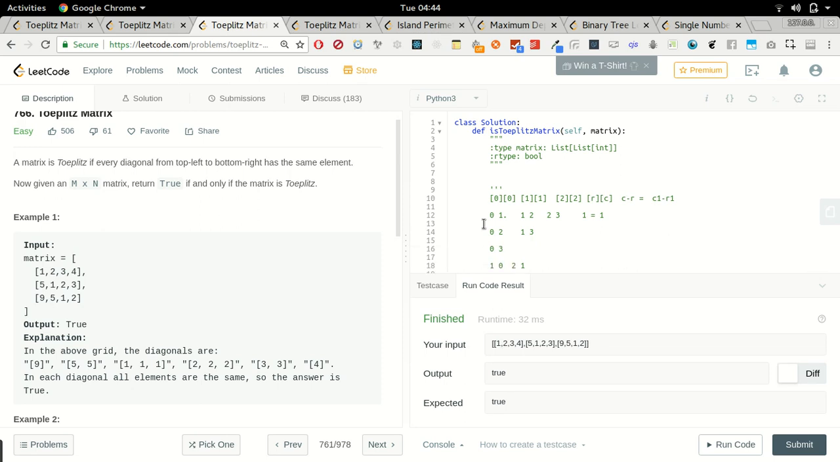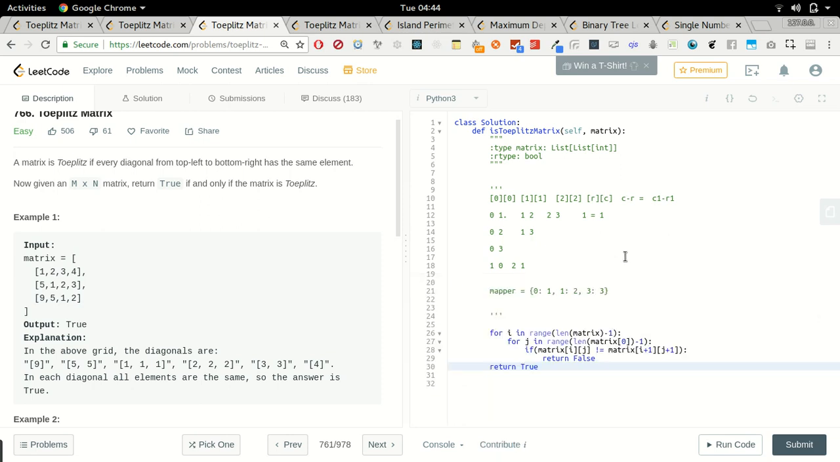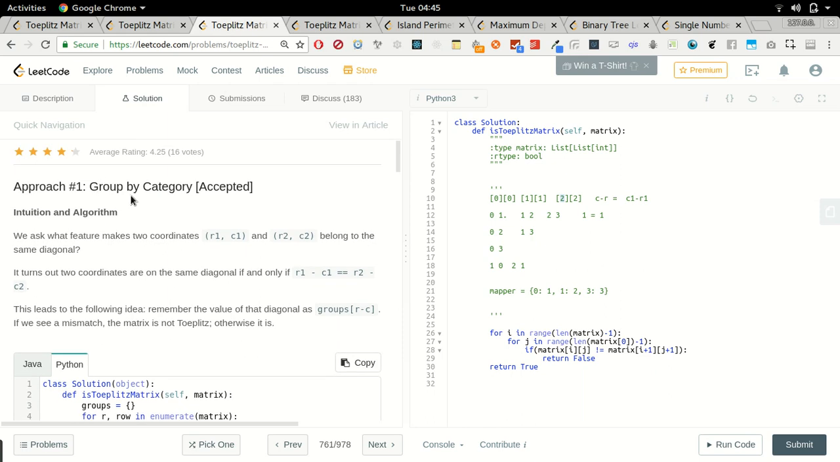A different way of approaching and solving this problem: in order to visualize it, I put the positions for diagonal 1 1 1. The first one is 0 0, the second one is 1 1, the third one is 2 2. So there is a property we can notice, with 2 being a column here and 2 being a row here. This solution is called group by category.